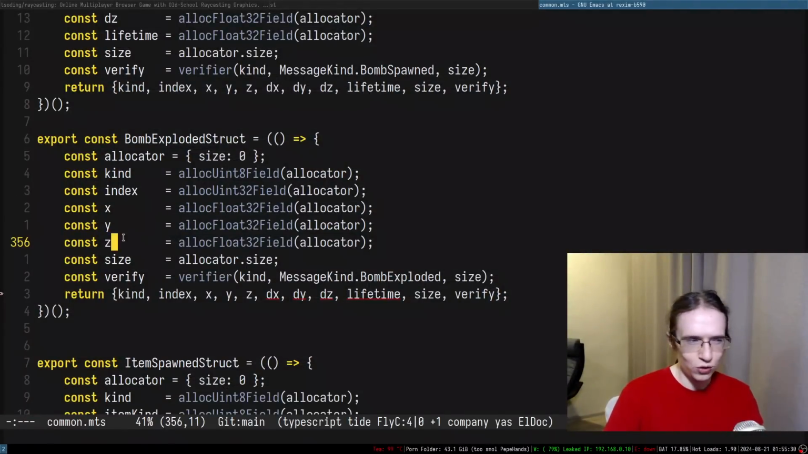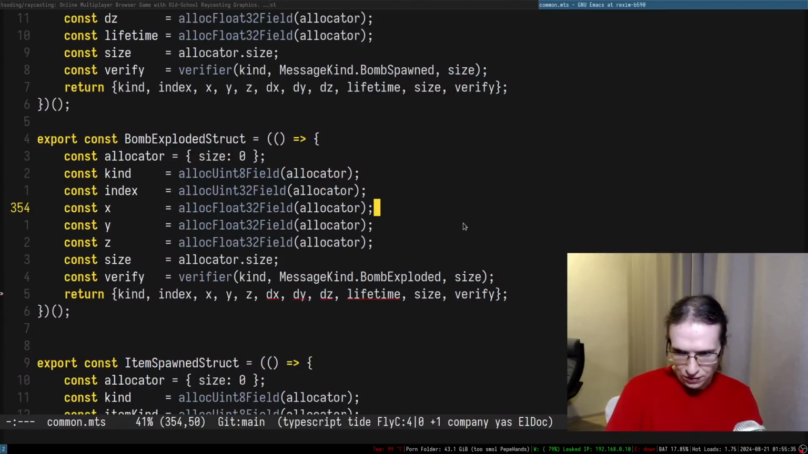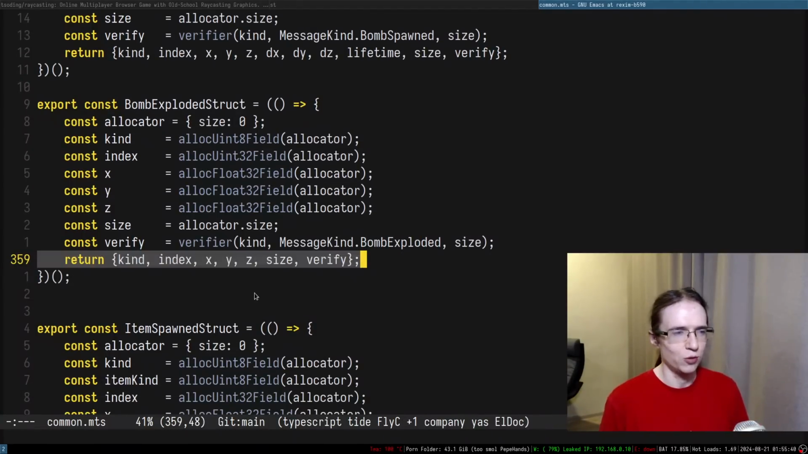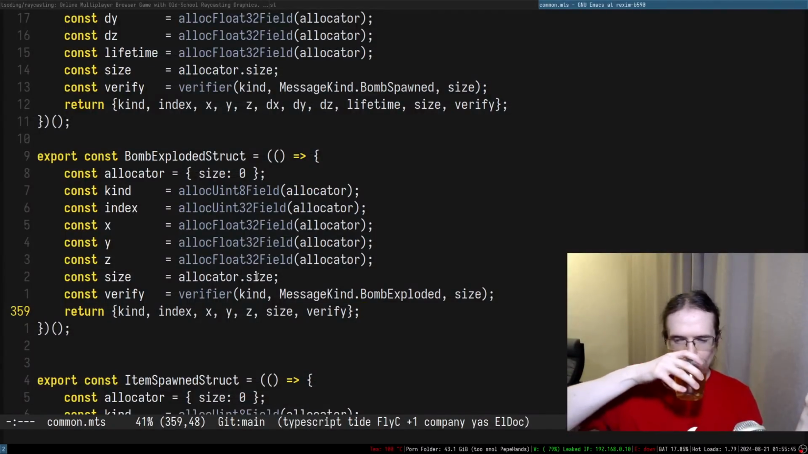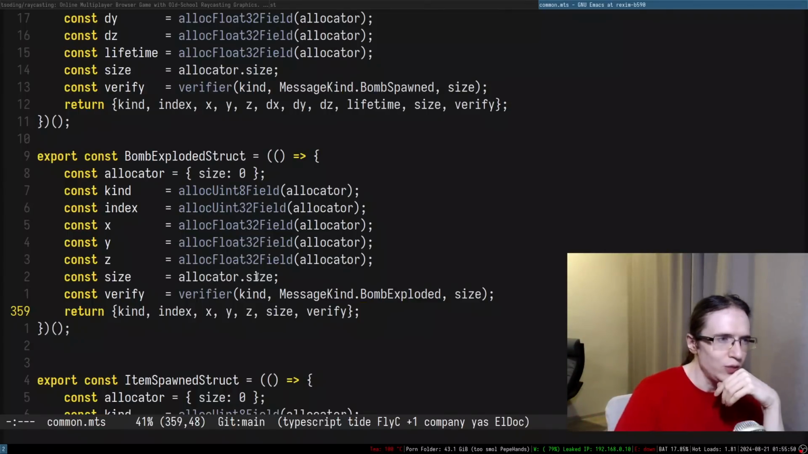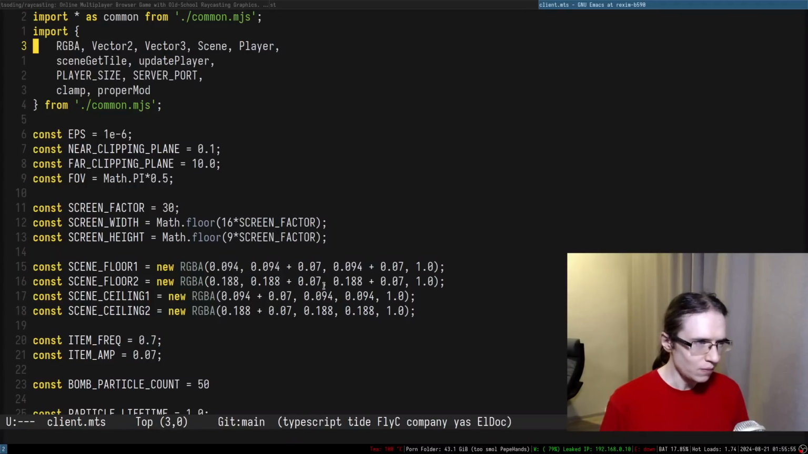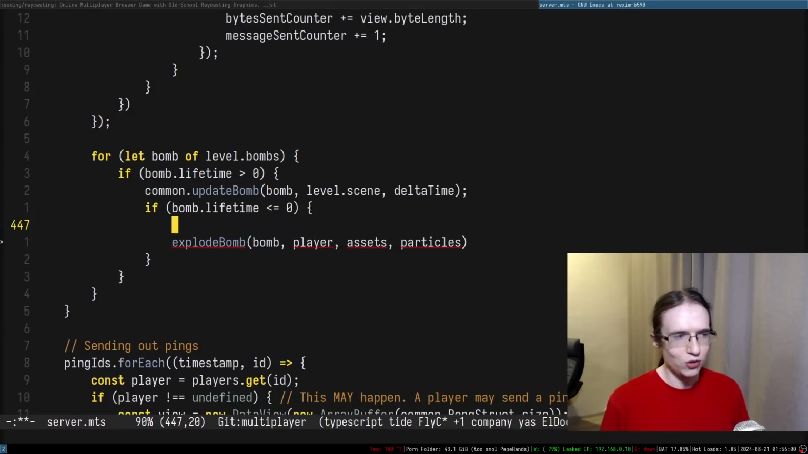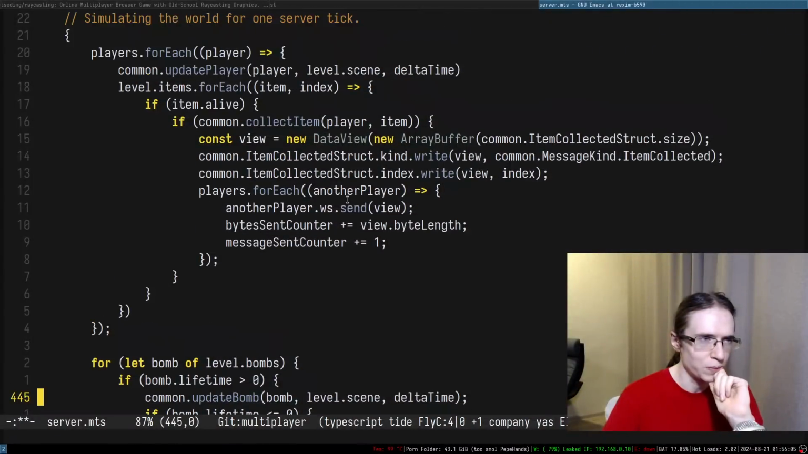Originally I didn't want to tell you the exact position, but just to synchronize where exactly that happened, that kind of makes sense. Right. So we don't really need velocity or lifetime or anything in here, but we do in fact need position. All right, so bomb exploded, and on the server, when the bomb is exploded, we need to send out to everybody that a particular bomb was exploded.